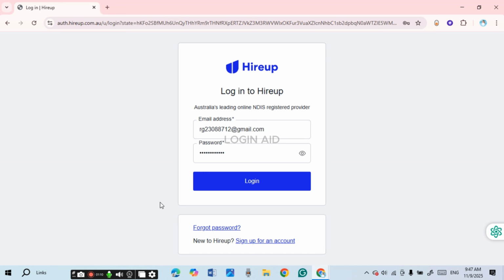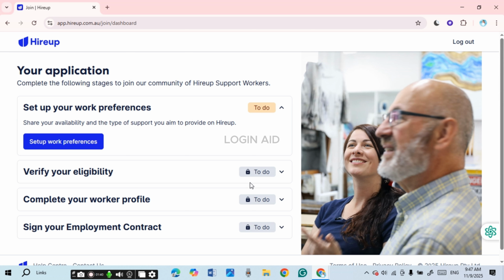If you have forgotten your password, you can click on this option, forgot password, and you'll be able to recover it. Now after you enter your credentials, click on this option, login, that you can see on the screen. Once you do that, you can see over here you'll be logged into your account.